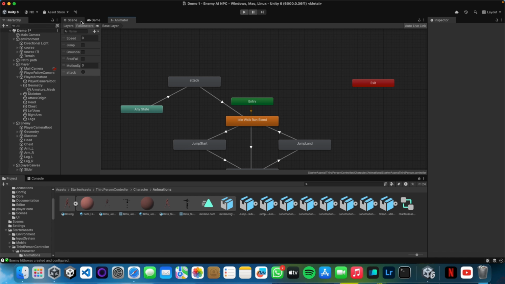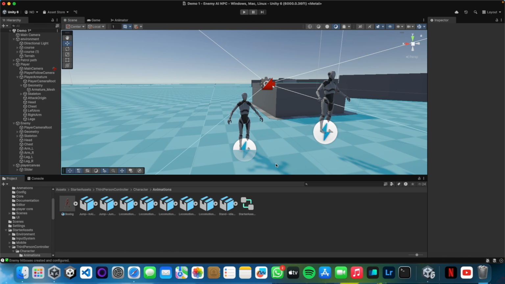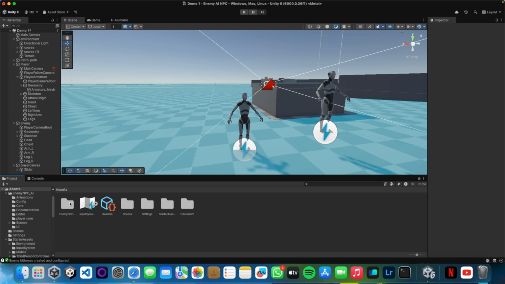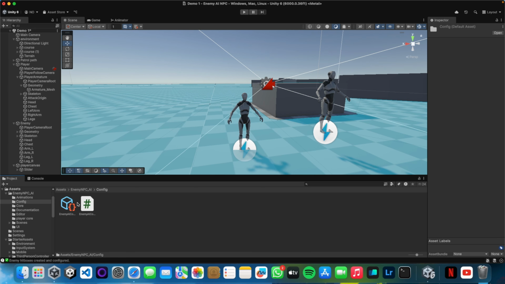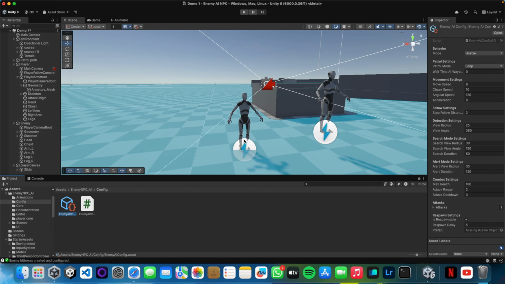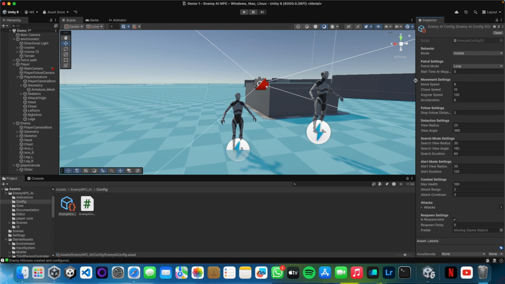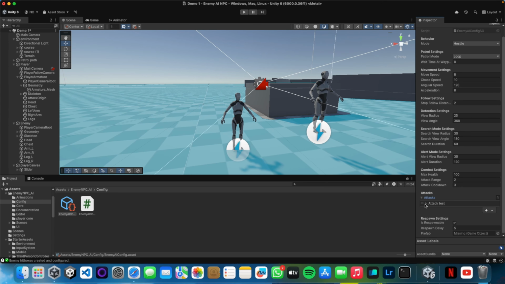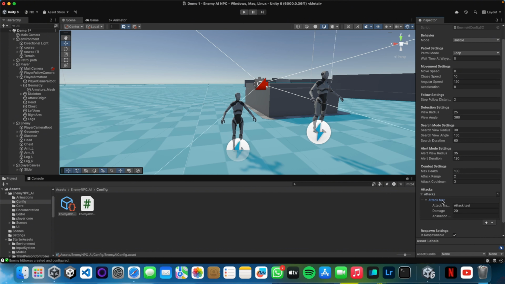And now the thing we have to do is set the AI config, because we added a new animation, so we have to let the AI know about it. So for this we just have to open the enemy AI config. Here we can see there's a lot of things, but we have to go to attacks, a new attack. There is an attack named attack test.